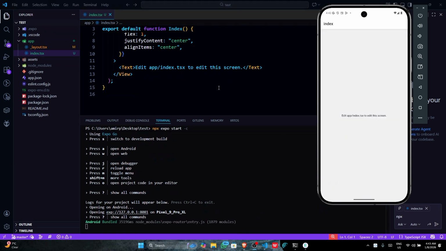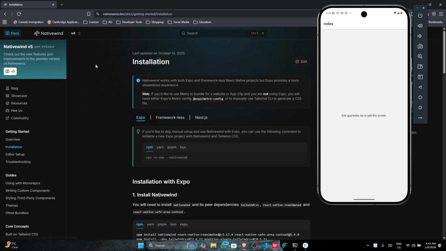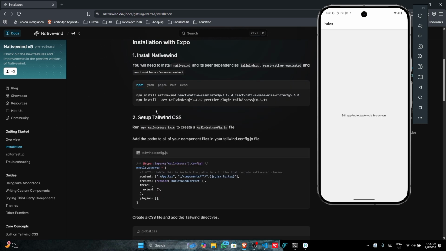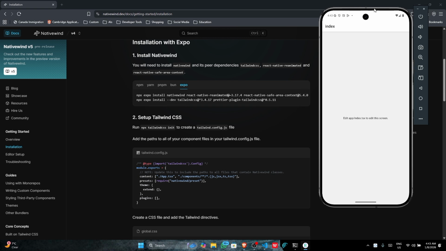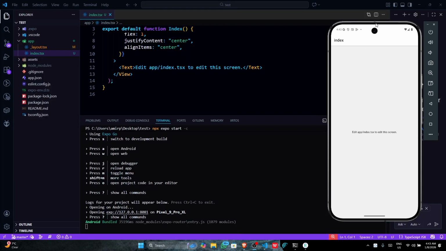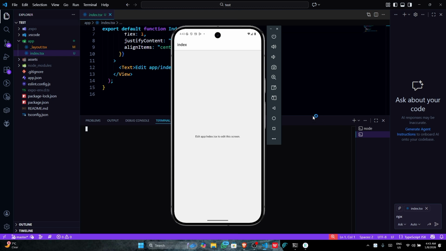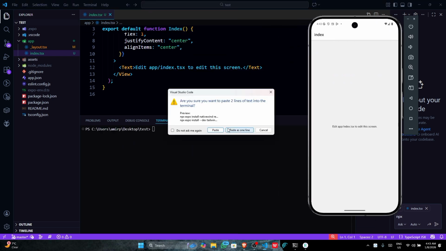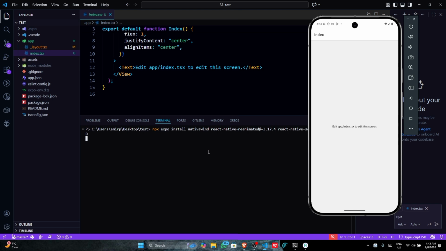And perfectly, we can see whatever is in the main entry of the application is displayed on the emulator. So now we can go to the documentation of NativeWind and try to set it up. We are not going to create an app, so we skip this first command and we just come to this and copy the command from here. And then we can open a new terminal here and paste the command so that we can install these dependencies.